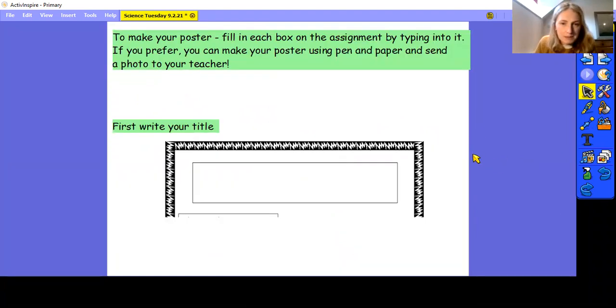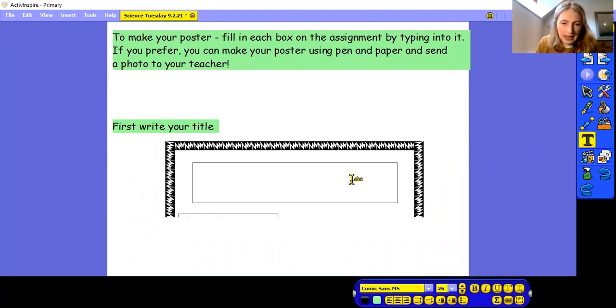So let's get started. As I've already said, you can either open the template on the assignment and type your answers into it, or if you prefer, you can make a very similar poster with the same amount of information on it using paper and pen and send a photo to your teacher. I know some people prefer to do that. Okay, so your title is going to be at the top of your sheet of paper, and our title is going to be sound.